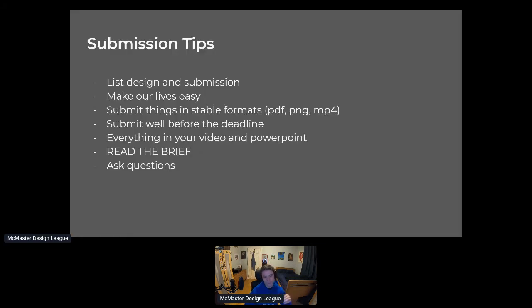Submission tips. The briefs outline what you need for all the submissions. At the end of the day, the most important thing is your planning. So user flow, wireframes, any planning stuff that you've done, include. Don't include it just in the submission. Include it in the PowerPoint. Include it in the video. Put it in places that we are probably going to see it.